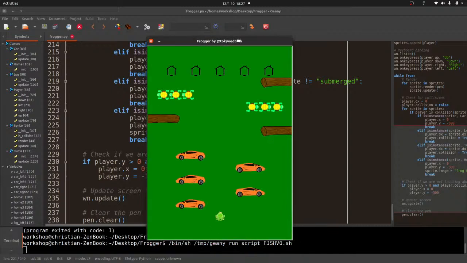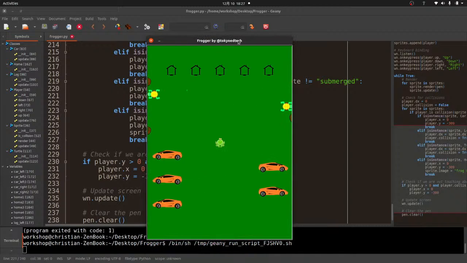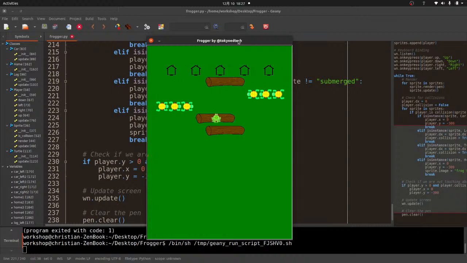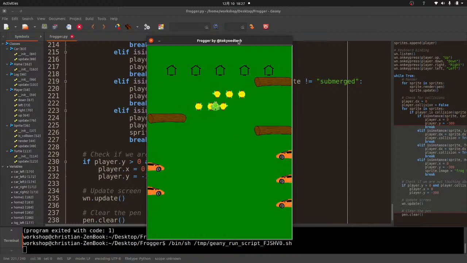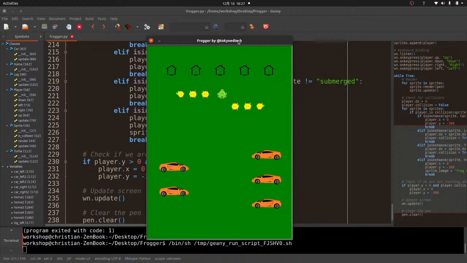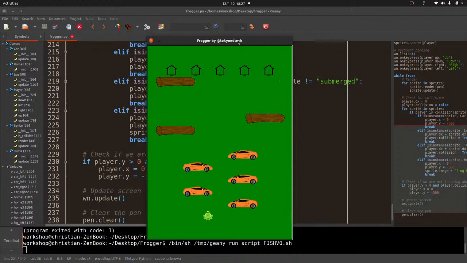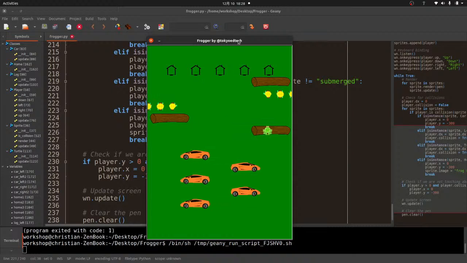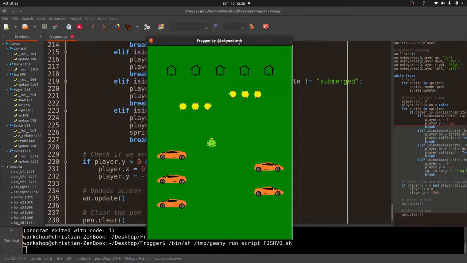Anyway, so here we go. Let's try that again. So again, avoiding the cars. Okay, jumping on the log. Yes, yes, yes. Oh no. Oh, it should be. Oh, okay, it worked. I'm not sure, that was a weird collision. I gotta fix that.